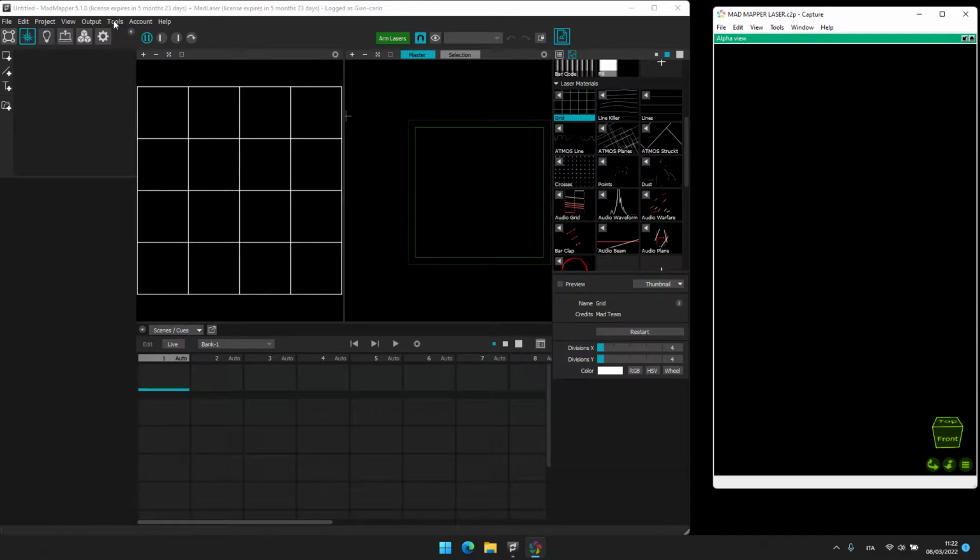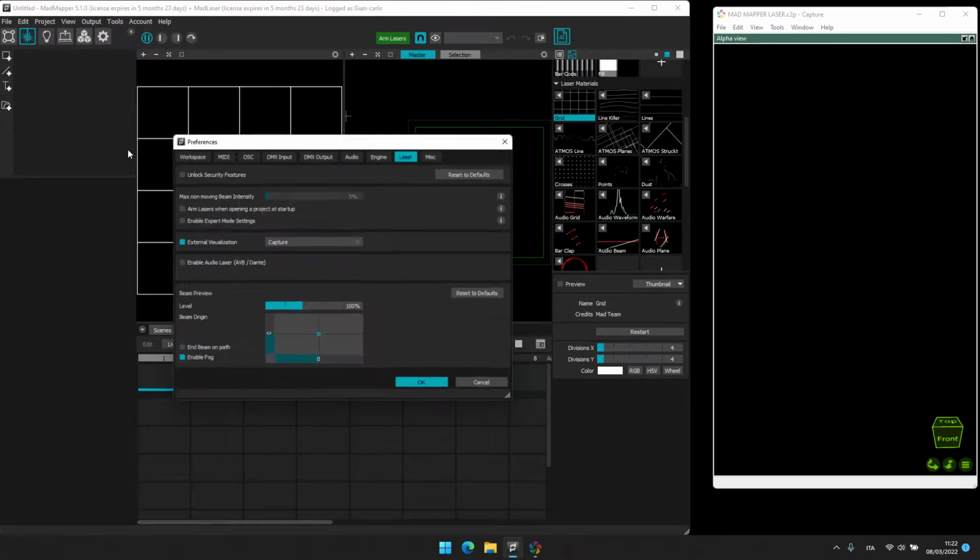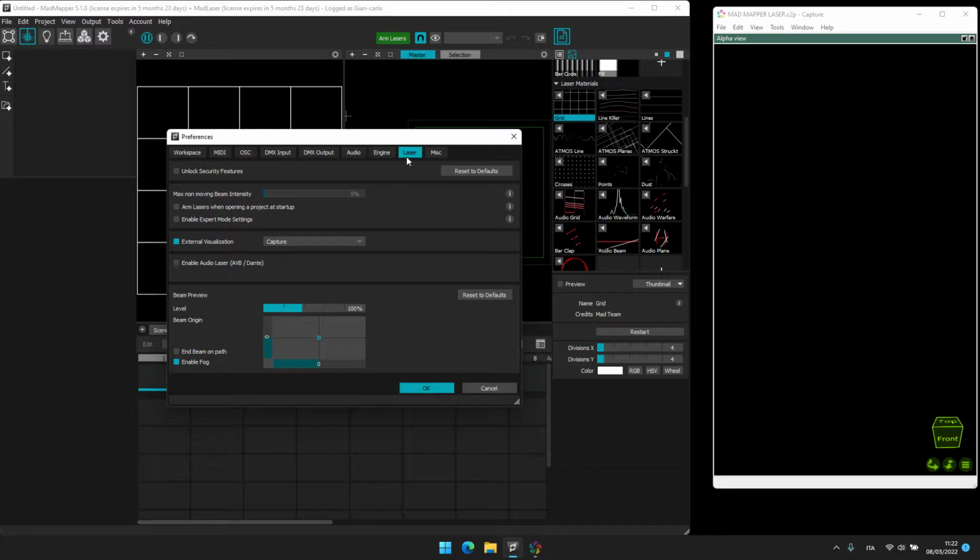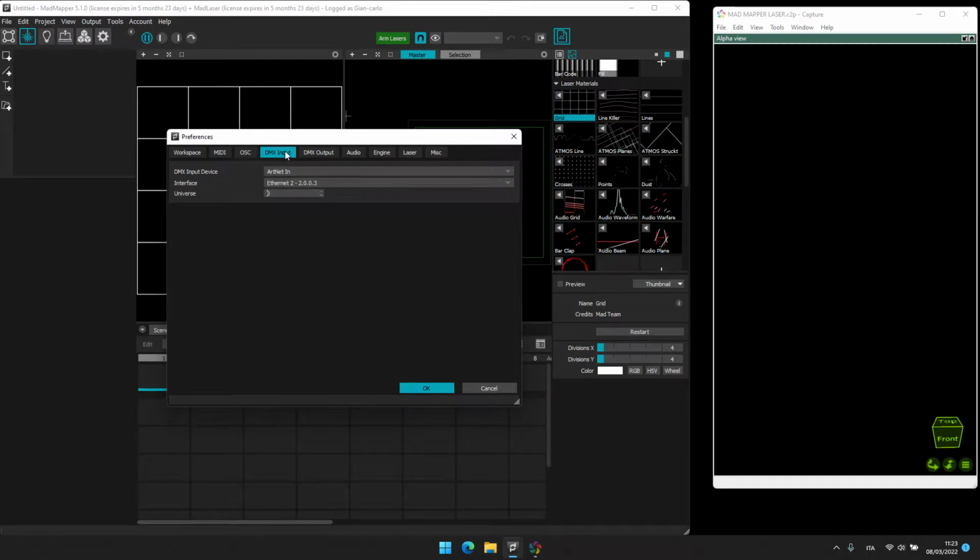So let me go to the Tools section, and in the Preferences, let me go to the Laser section, and first of all, enable which software I'm using, because you have different choices here. You can have WYSIWYG and the Pons, but I'm working with Capture. So there it is. I selected my Capture. Then I went to my DMX input because I am simulating ArtNet.